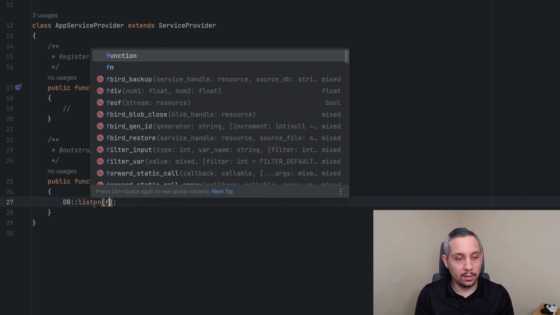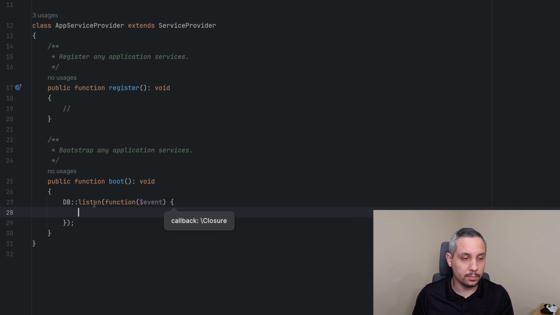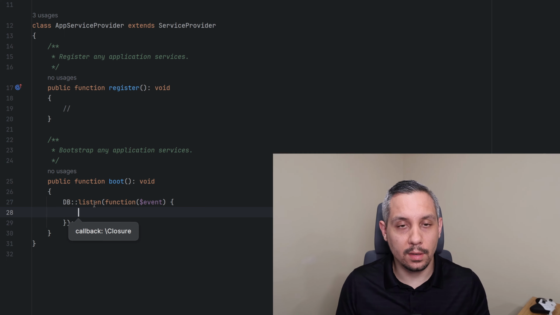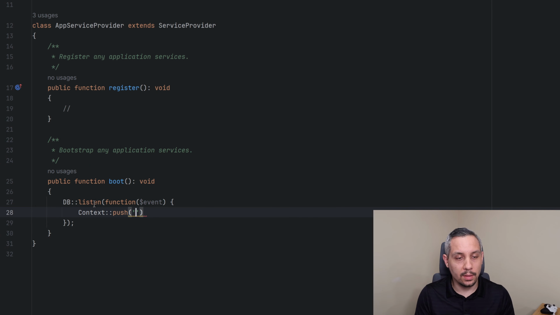listen, and this takes a closure, which has an event as a parameter. And so we can add then the context. So in this case, we're not going to use add, we're going to use push, because anytime you add the same key twice, it's going to override that existing key. But in our case, we want every single query that's running. So we're going to say Context push, and the key that we're going to use is queries. And then we can say event SQL, and that comes from the DB listen right here, providing this event parameter.